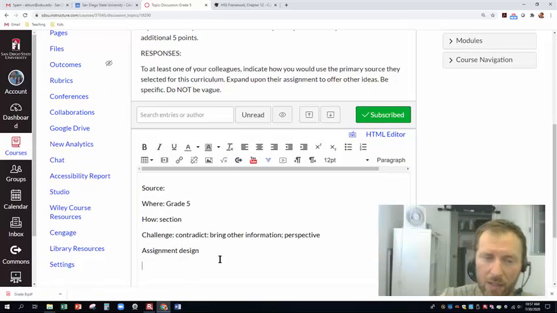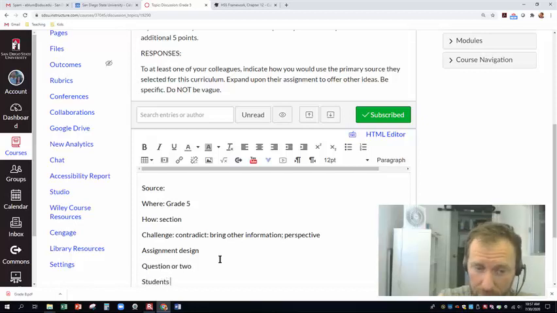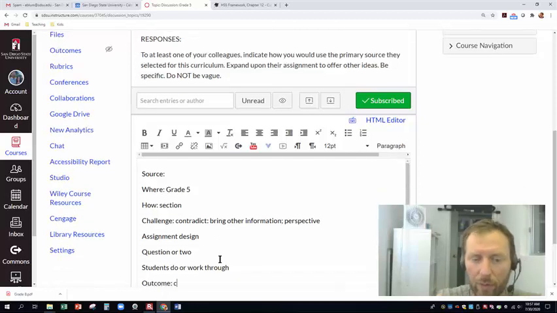So your assignment design should have basically a question or two. It should have something students do or work through. And there should be some outcome, something they create from it. It could be a poster. It could be anything at all.